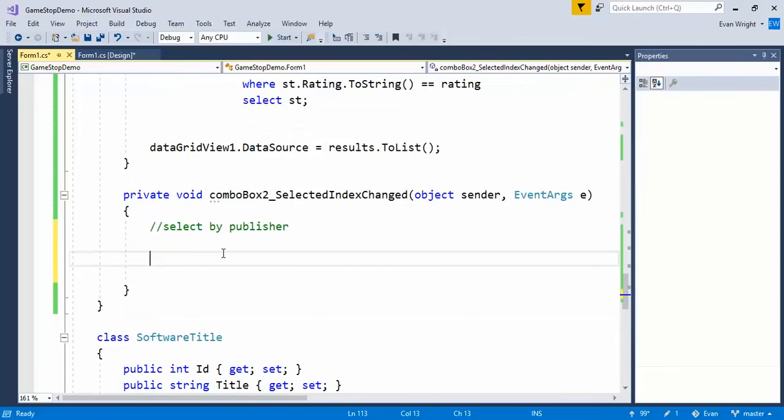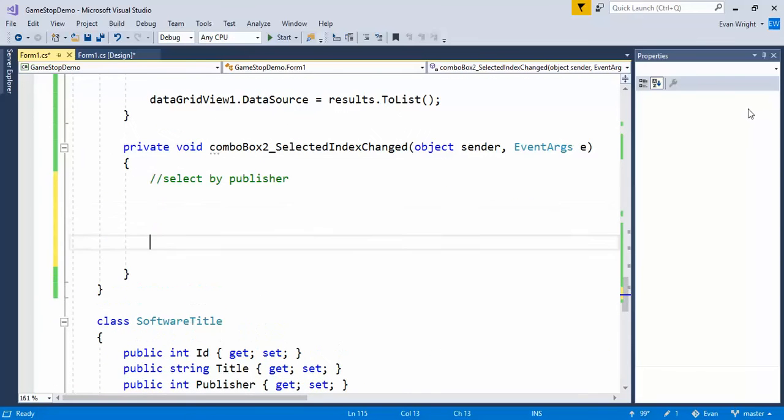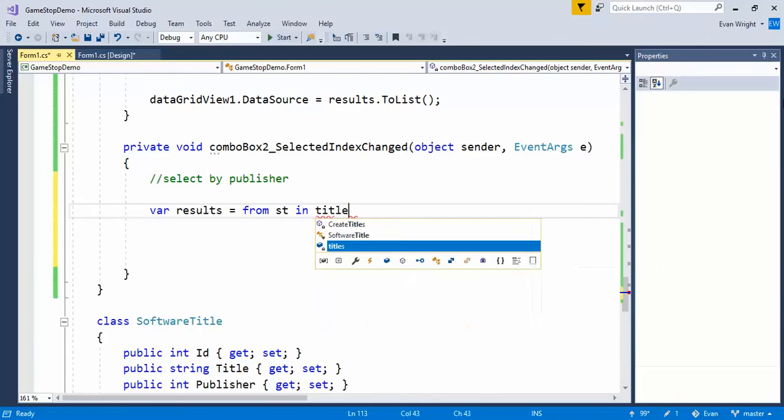All right, so what I need to do now, this is where the join comes in, which means I'm going to have two little loop variables, and I'm going to have to specify the fields that I want to join on. So let me make a result set here, var results equal. Okay, so then I have my from, I'll call it st in software titles. There we go.